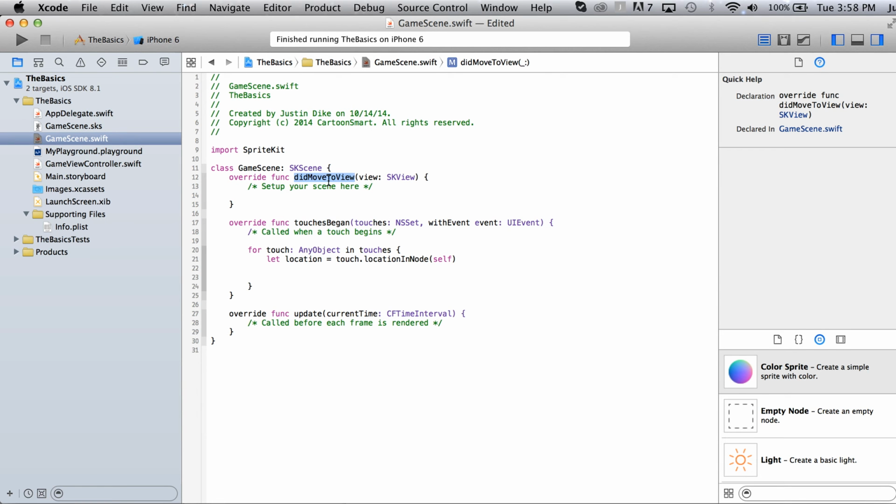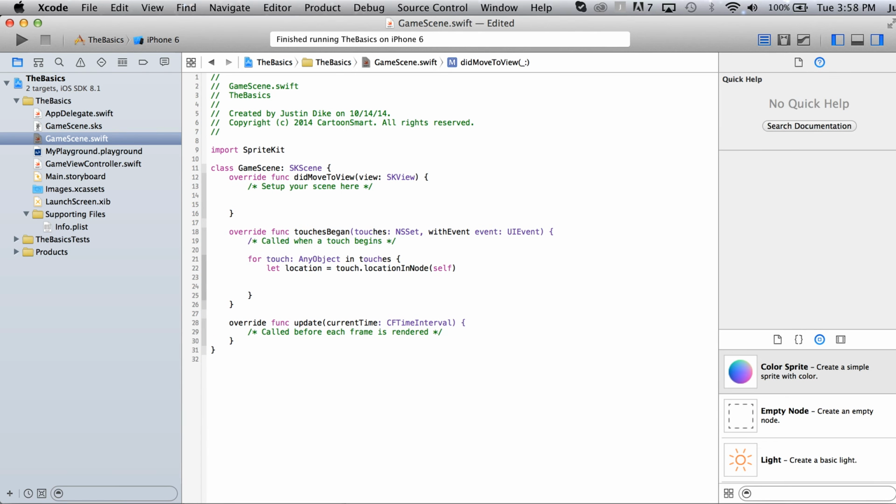It says didMove to view. So when our scene or our view presented itself, they even give you a little note here, set up your scene here. And then this function gets called every time we touch the screen. So if you just want to play around, you can write in here println and we'll just say, things are getting set up. And then down here, let's do the same thing, and we'll just say touched the screen. We won't worry about this one, although you get a good indication of what's going on just reading that.